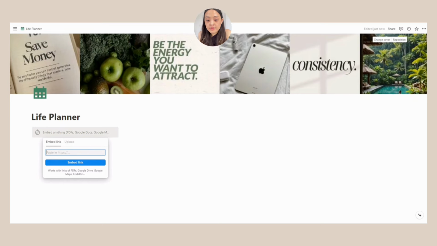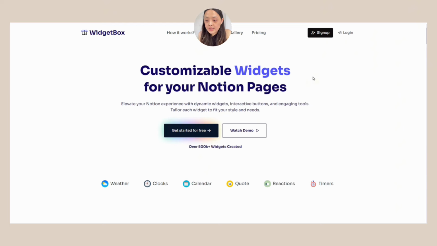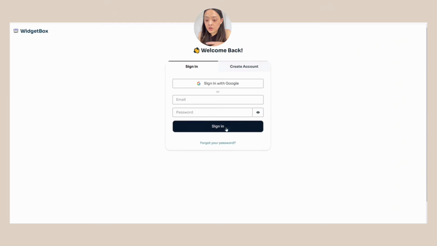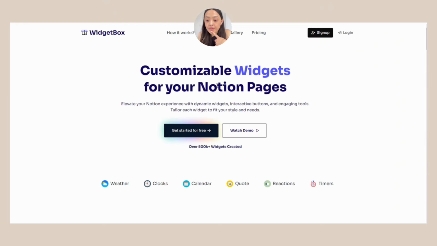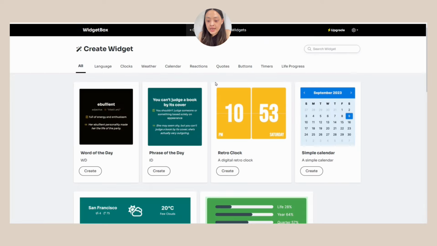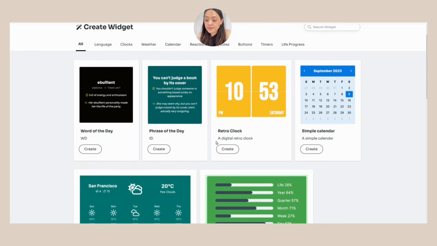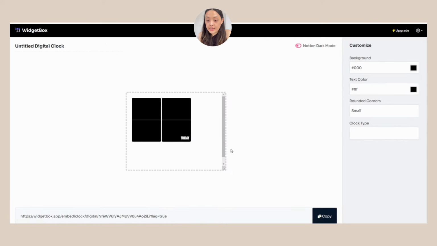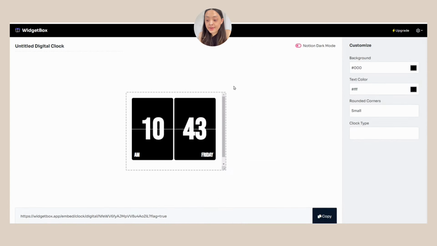So the website I'm using is called Widgetbox, and then I just have to log in. Once you've logged in, I think, yeah, this is the homepage that you see. And you can bring in all sorts of different things. So I have my clock and then I have my calendar. So let's click this one and create. And basically you can customize the color and so on here, which is super cute.